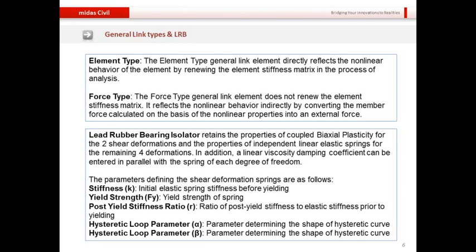So then what are the parameters we require for entering a lead rubber bearing isolator? We need the stiffness, which is the initial elastic spring stiffness before yielding, yield strength, that is, after what force will this spring yield, and then post yield stiffness ratio, that is the ratio between the post yield stiffness to the elastic stiffness prior to yielding.